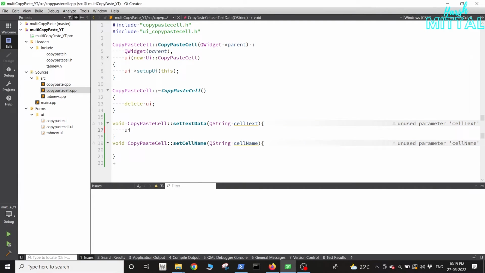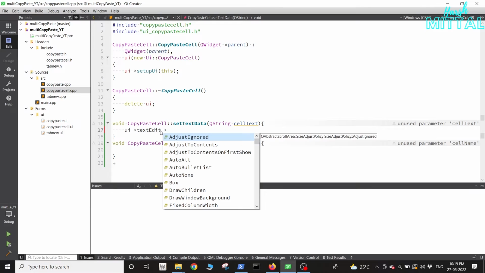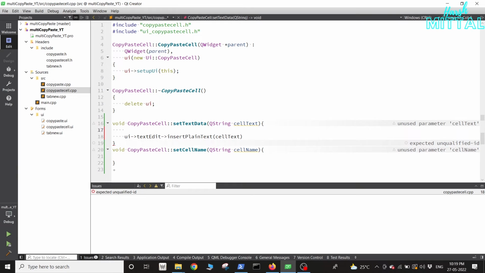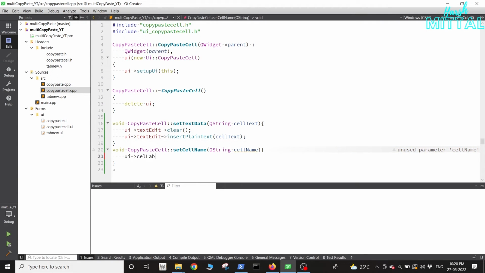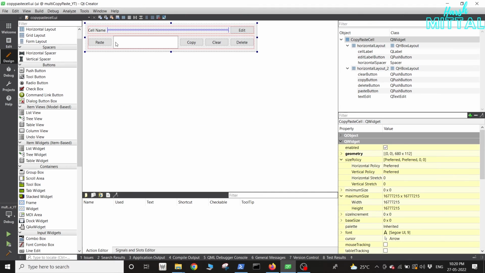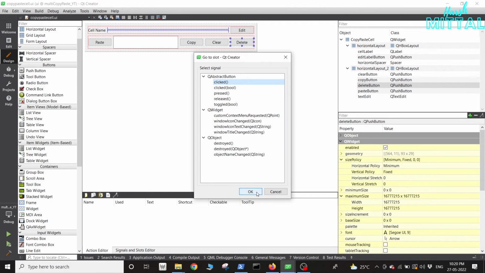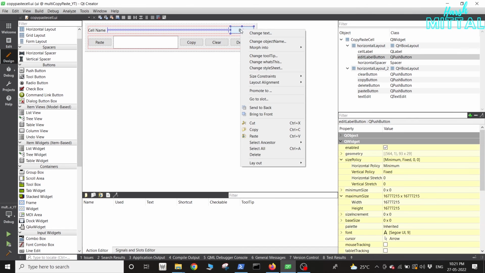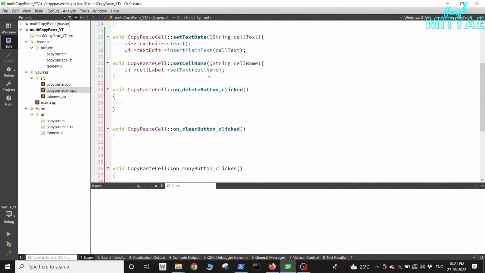Okay, so in text data, this is nothing but your text edit window. We'll be adding the text as an input over here. Next, this is the cell label, and we'll be setting up the cell name as text by default. Now whenever we press the delete button, this QWidget cell should close and automatically delete itself. So for that, I'll be adding all the functionalities. Let me just create slots for other buttons as well.